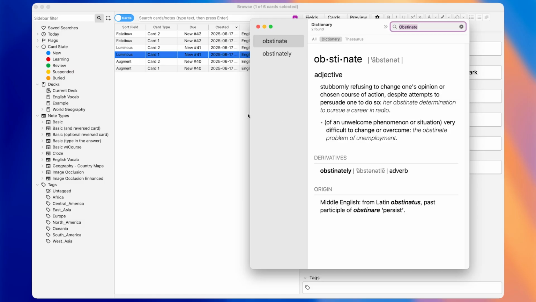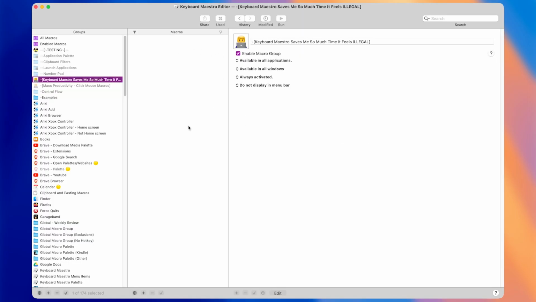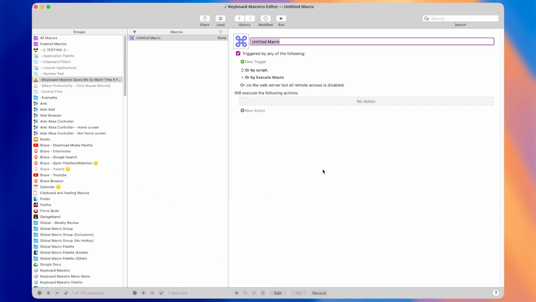And basically what I'm going to do is come to Keyboard Maestro and build this macro from scratch. So obviously I've made it before, so this is not my first time doing it, but I'm going to walk through the process as if I'd never made it before and show you my thought process and how I go about performing all of these steps.